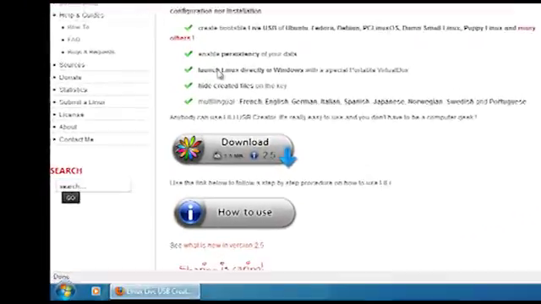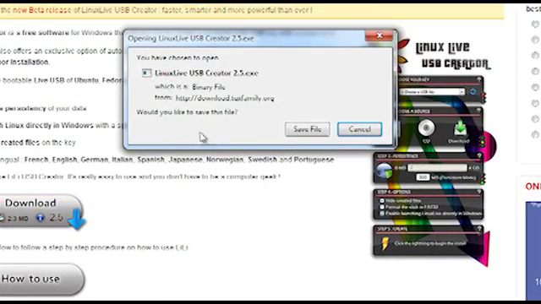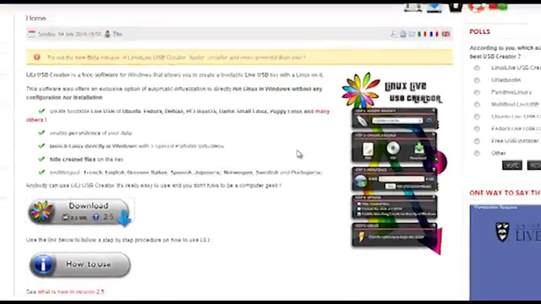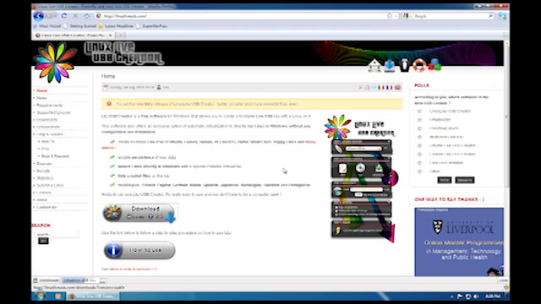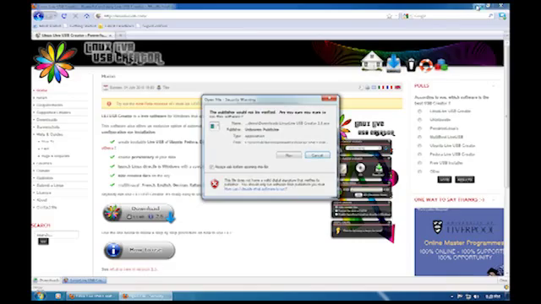Once you get to the main page, go ahead and click on download. A little dialog box will pop up. Go ahead and click on save file. The file is only less than a meg, so it should only take a couple minutes to download. Once it's finished, go ahead and execute it. A little dialog box will pop up asking if you're sure.